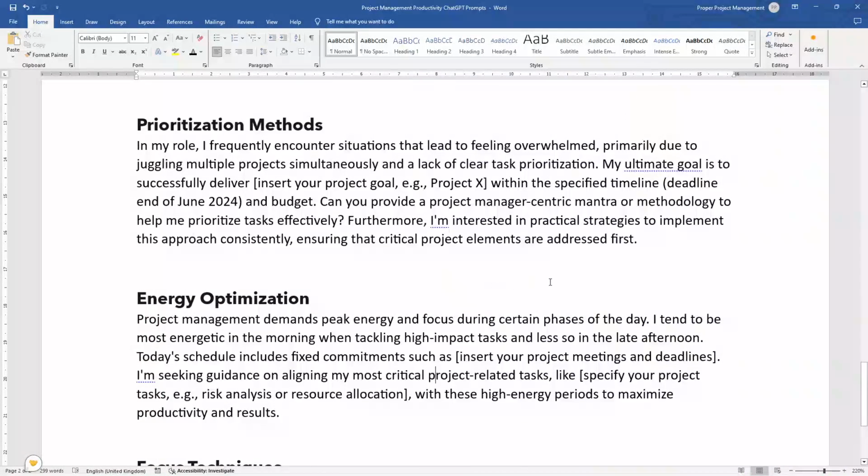I like this one a lot because it's something that we often neglect as a project manager, and it's all about optimizing our energy. So if you just quickly look at this before plugging it in, project management demands peak energy and focus during certain phases of the day. I tend to be most energetic in the, and you can obviously change this depending on your time zone or how you're working or just your own energy levels, when tackling high impact tasks, and less so in the late afternoon. Today's schedule includes fixed commitments, such as, and then you can put your meetings and deadlines in here, I'm seeking guidance on aligning my most critical project-related tasks, like, da-da-da-da-da, with these high-energy periods to maximize productivity.